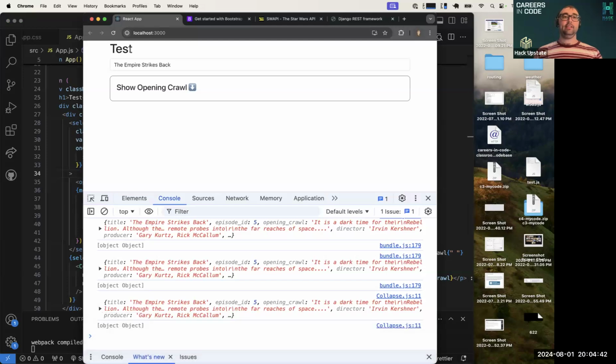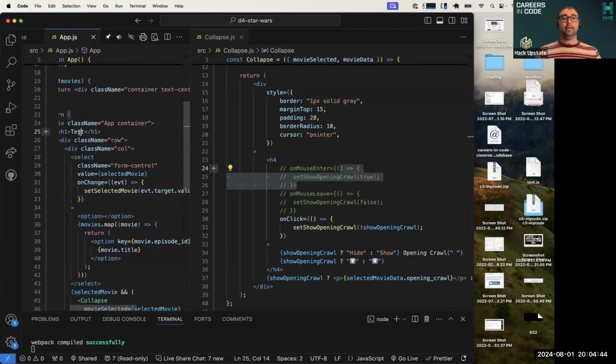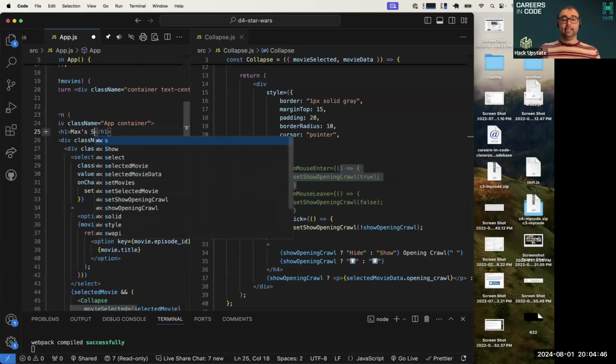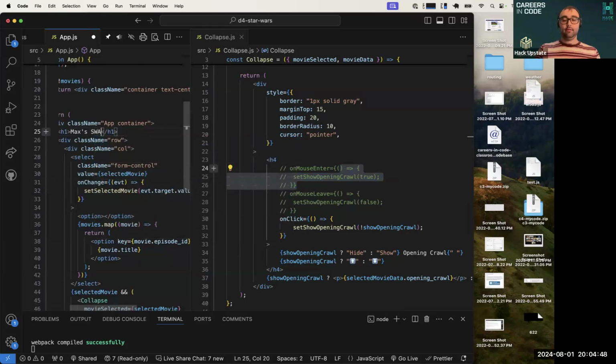I am going to fix this because it says test up at the top and that's bothering me. I'm going to say Max's swappy UI.